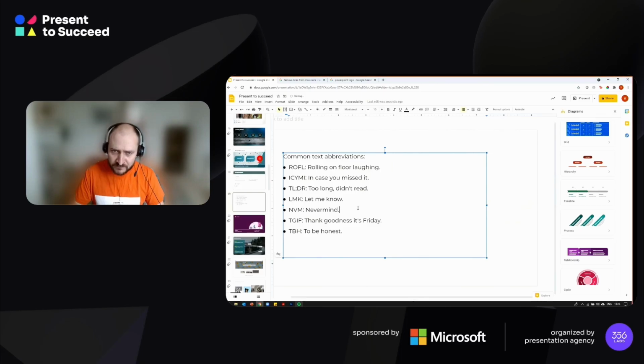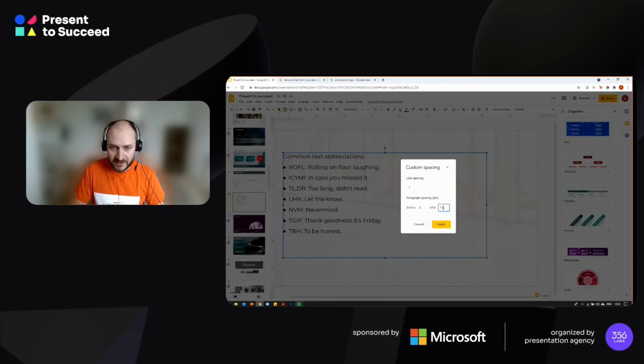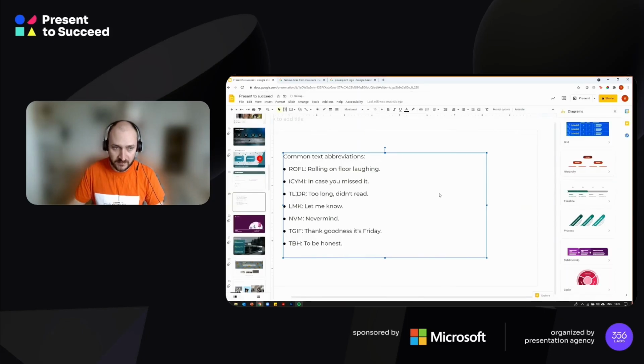If you wanted more control, you can get more finite by just clicking on custom spacing, click, and there you can change exactly how much space. So we could go maybe 14 point, apply a little bit more space within there.